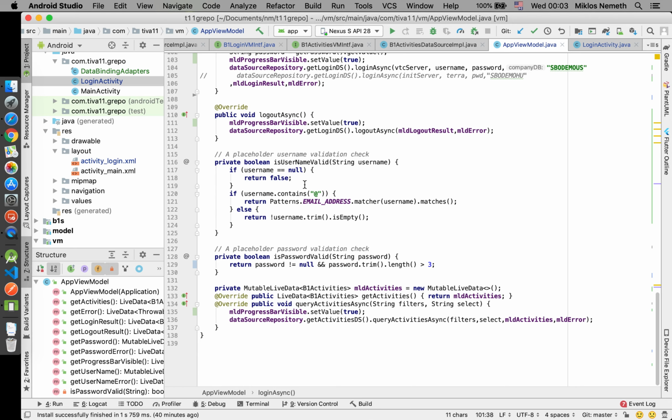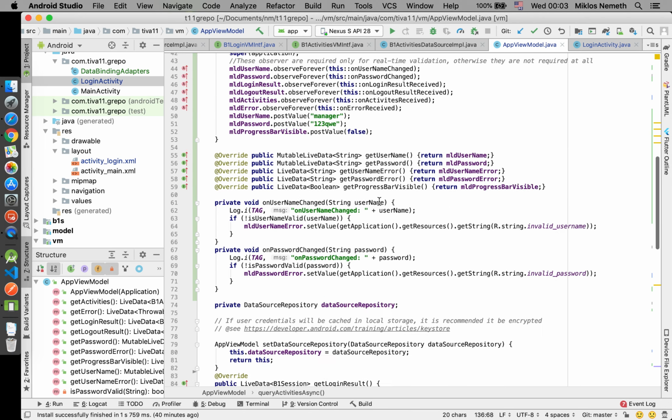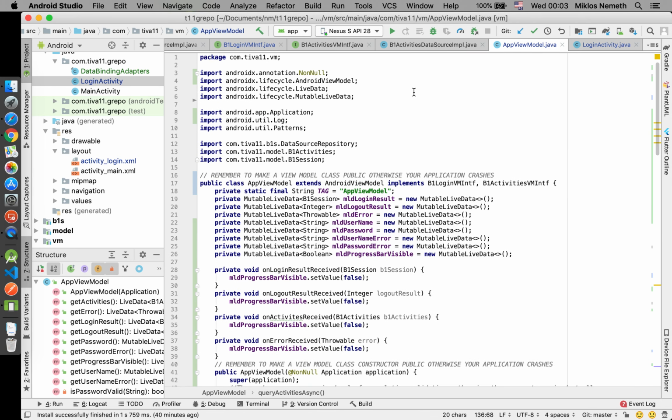Logout is similar. Is username valid, and then is password valid, and then similar things for the activities, and then here is the query activities async, filters and select, but actually in this example they are not used. So that was our view model as well as user interface.